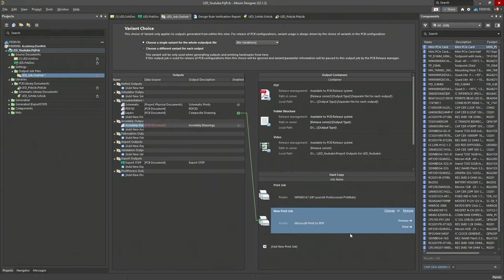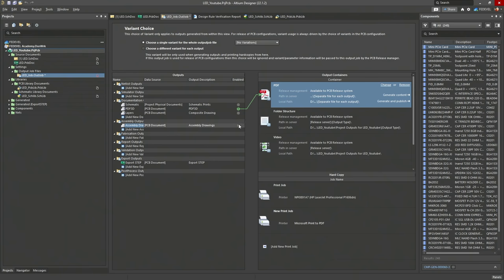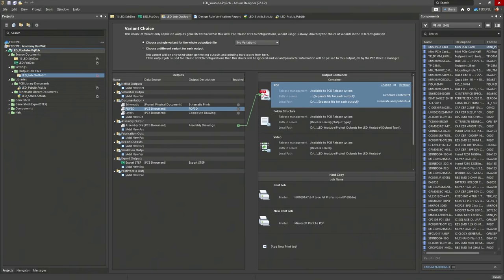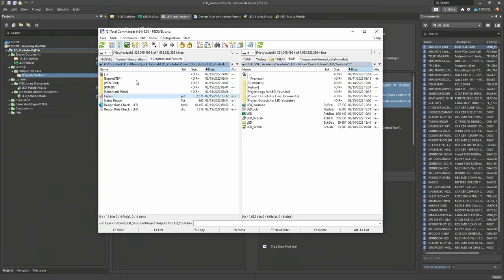PCB. Okay. To generate the output, select the PDF generator, connect it with assembly drawing, disconnect this, click on generate content, and this is the PDF. If we go into our project directory, you will notice new directory called PCB print, and here are the assembly drawings.